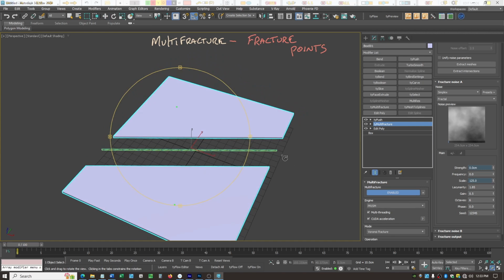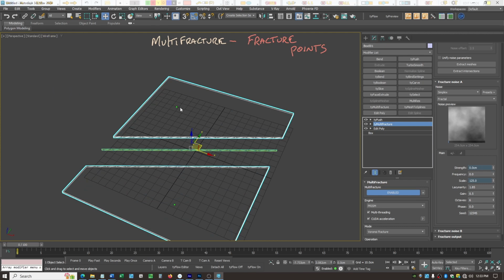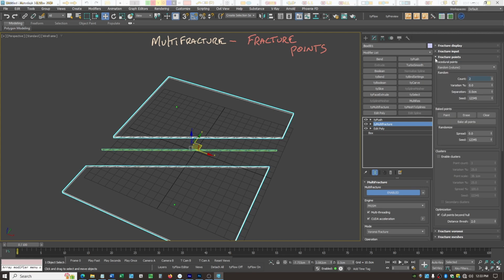We have 2 points, and if we go in here and show it as a wireframe, that's the two fracturing points represented as points, and you see a fracturing plane in the middle. When we go back to our settings over here, we can see that we need a minimum of 2 points to create one fracturing plane.